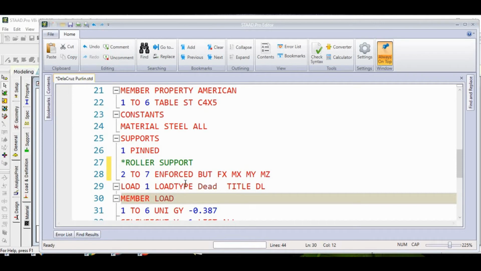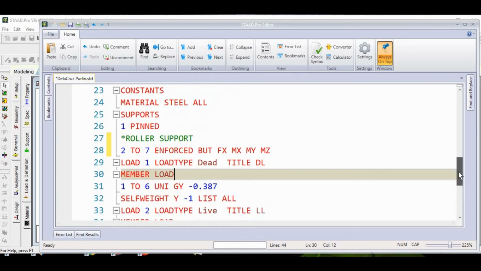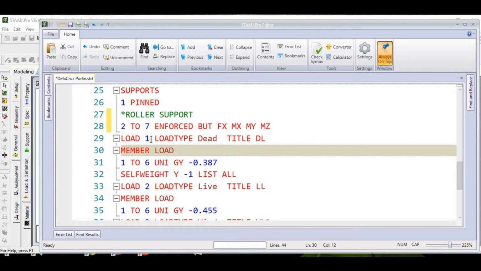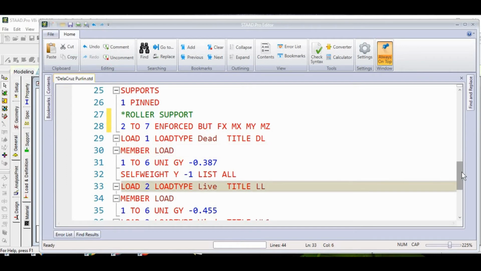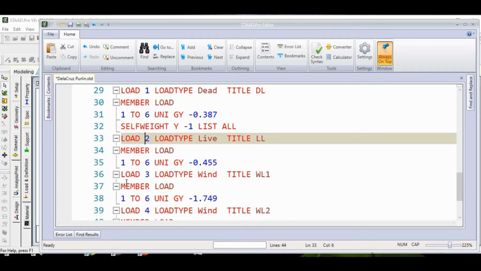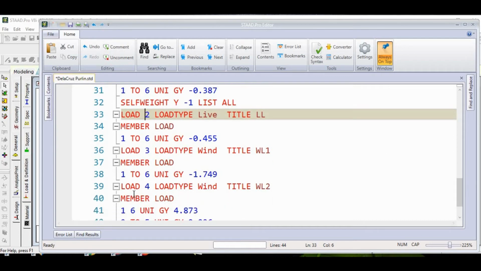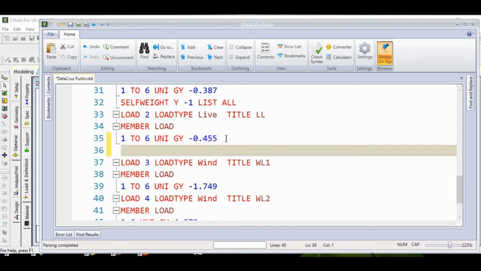Next, we have here our load cases na ginawa natin kanina. Remember na yung number 1, that is dead. Number 2 is live. Number 3 is wind load 1, or that is the pressure. And then load 4, yan yung wind load 2, or that is the suction. Dito, pwede rin nating lagyan ng remarks. So from here, asterisk, ang lalagay natin dito ay windward pressure.